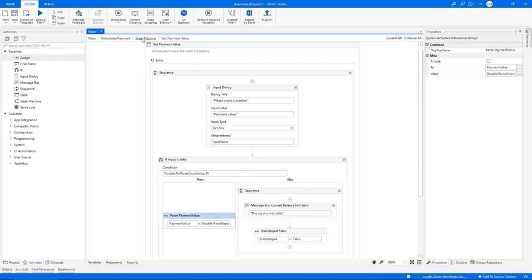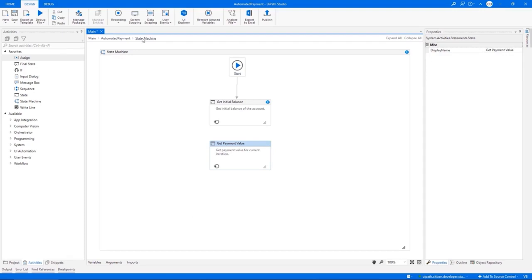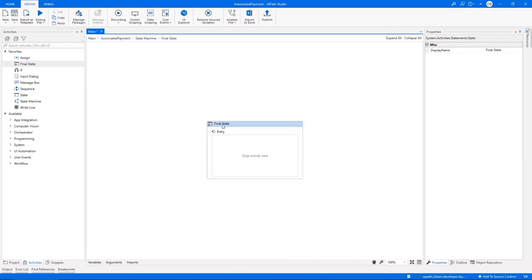Going back to the state machine view, we notice that our process doesn't yet have a final state. When using a state machine, it is mandatory to have one. Let's drag a final state activity to the bottom of the workflow. We'll double-click to open the state.